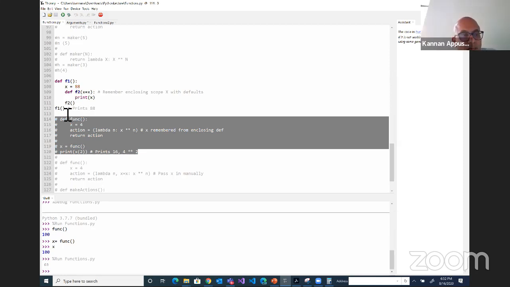F1, when I call F1, F1 is calling F2. Okay, and in F2, I'm assigning the value x equals 88, and that's what it's printing.